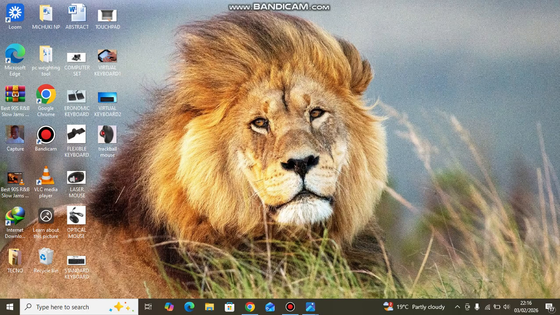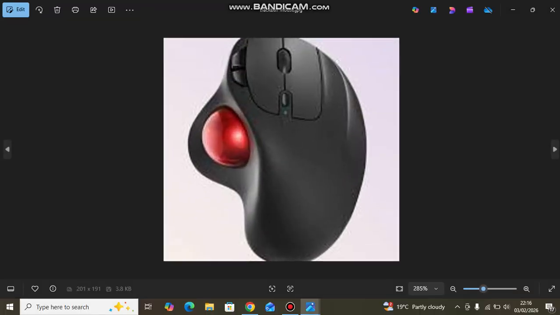Another type of mouse is the trackball. So this is the trackball mouse. It has a ball, the red one, and that is the ball. When you rotate this ball, you will see the cursor on the screen. So that's how it operates. You only rotate this ball.